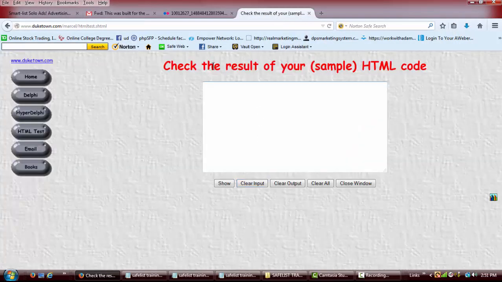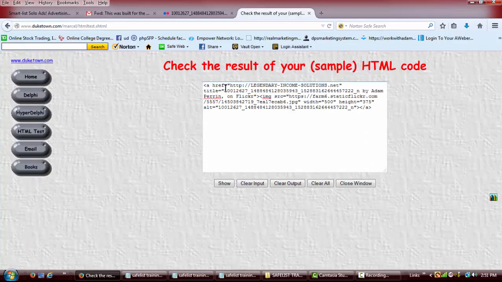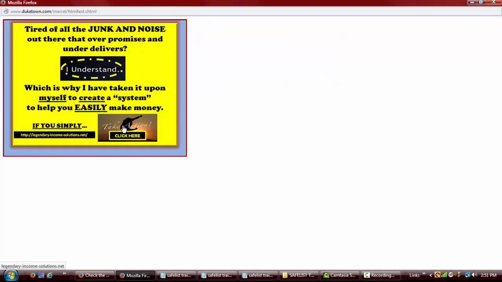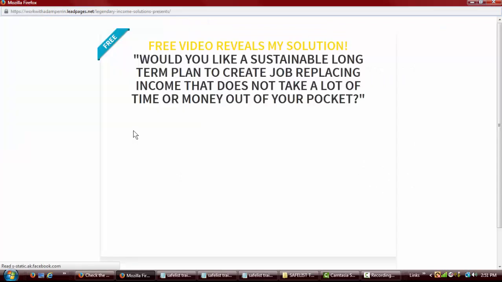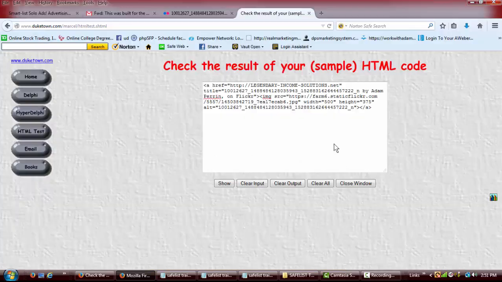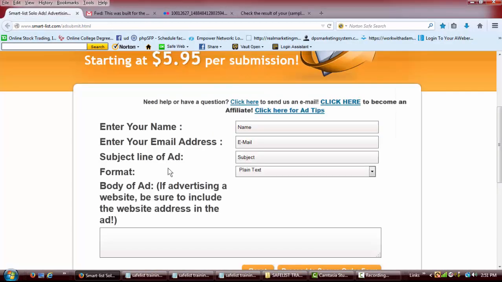Go here to a tester. Like I said, I'll post this in the group so you can utilize it. Control V, show. Okay. It looks good. Click it to make sure it's working right. So that is a clickable link in HTML. Sort of a tongue twister, huh?